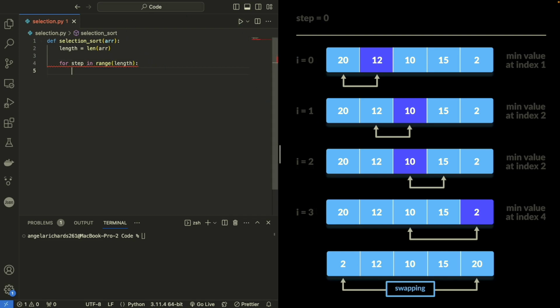we want to also keep track of the minimum index. And this is important because we want to make sure that we initialize it at step. So our minimum value is currently whatever's at step, and then whatever's in J is going to be one more than step.